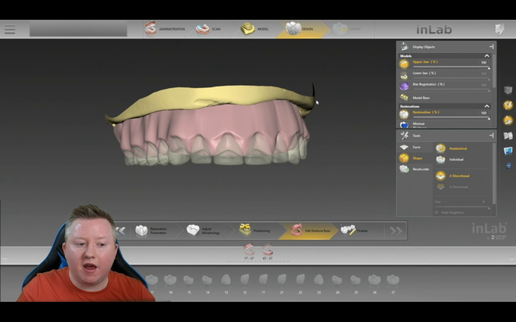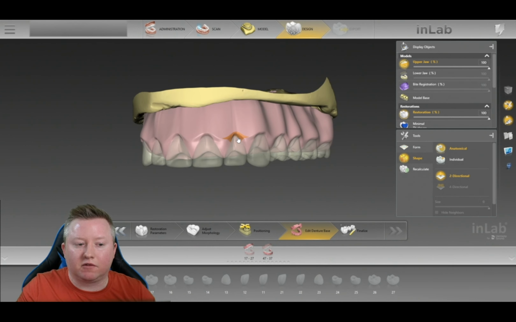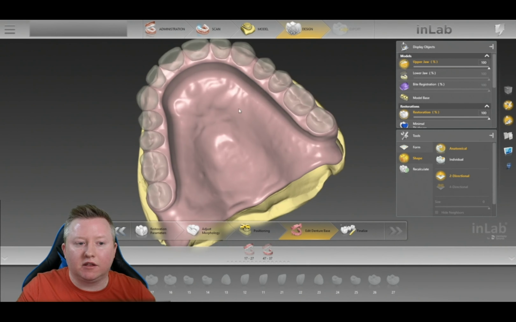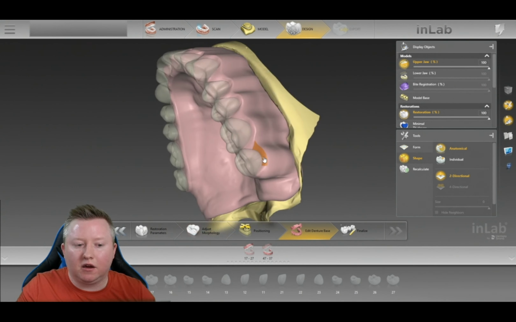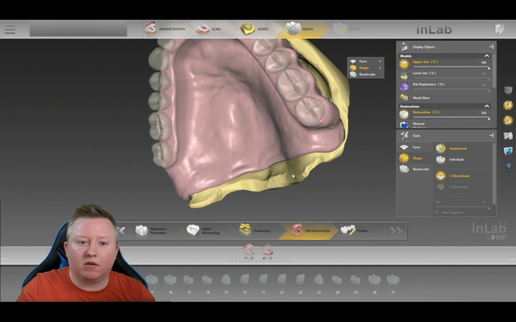anatomical, you'll be able to actually grab your interdental areas. You can grab your gingival cervical margins here. Even on the inside, you can grab those as well and shift them a little bit more easily than adding and removing your denture base with your smooth or your form tool, right?